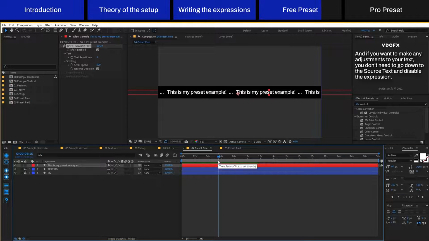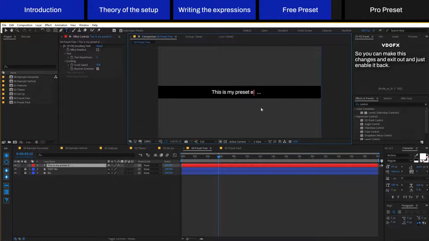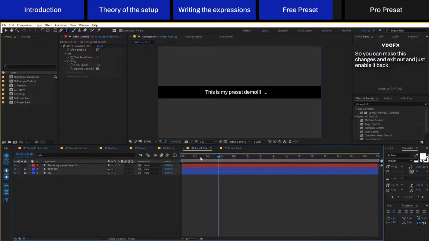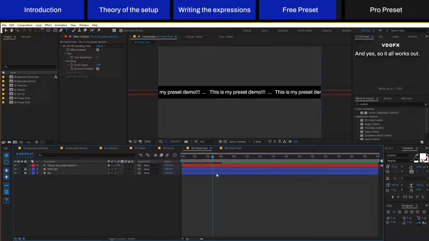And if you want to make any adjustments to your text, you don't need to go down into the source text and disable the expression. I've added a control over here that allows you to just temporarily disable this effect. So you can make these changes and exit out and just enable it back. And yes, so it all works out. So this will be very useful for creating your own scrolling text.